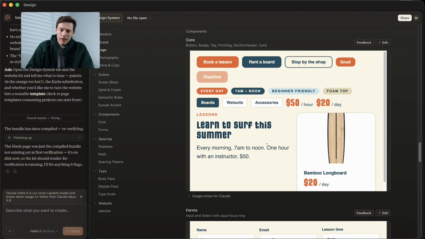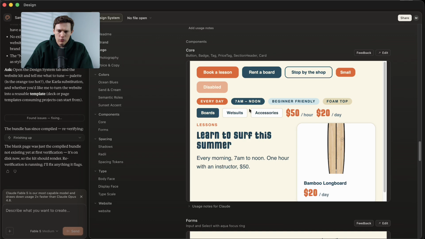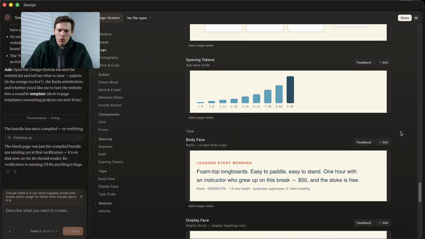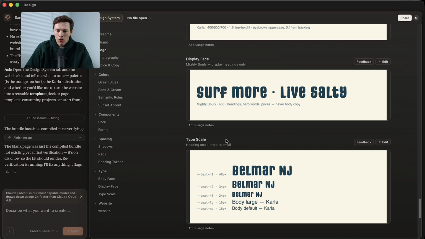So obviously this is very playful looking just based on the font. And I think this mostly matches it. Of course, this isn't a real design. This is just showing us what the buttons look like and stuff. But we've got forms, shadows, pretty much anything you would want. You can really edit all of that down here.